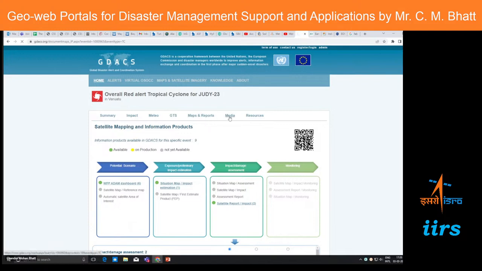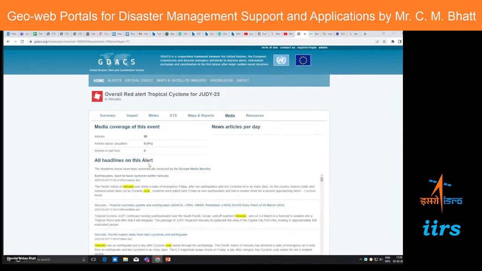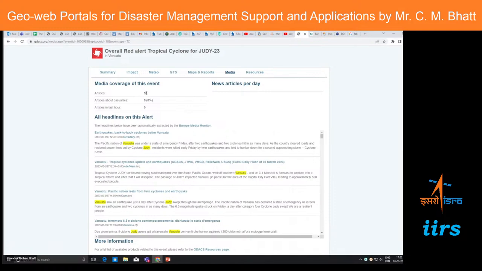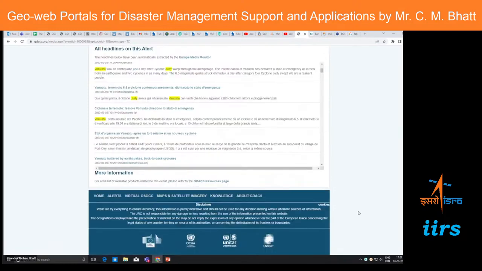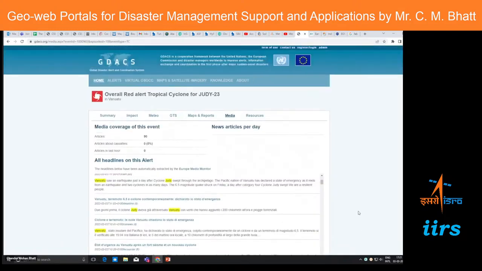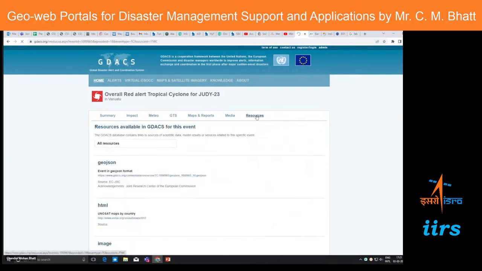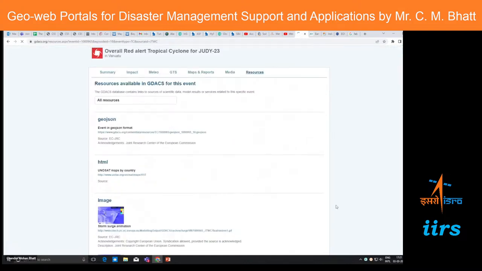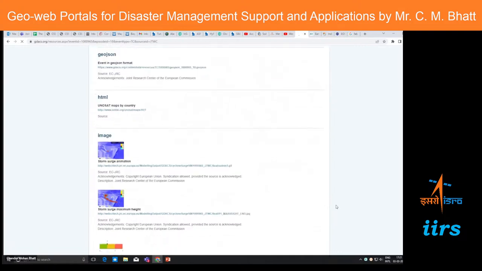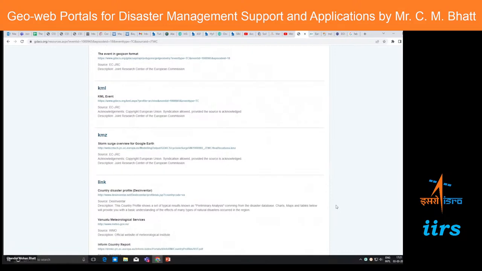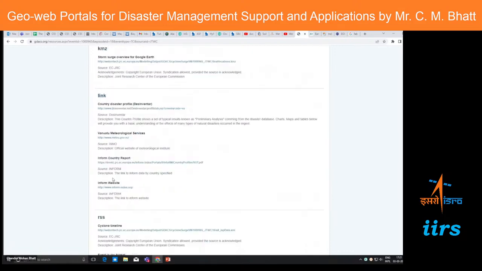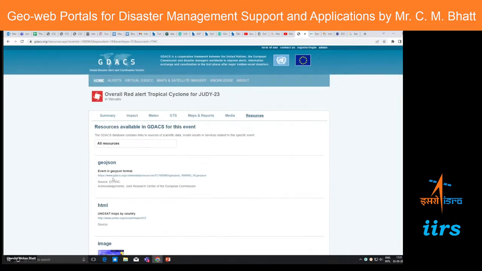Media: anything being reported by media, like social events, all headlines on this alert. Articles: 90 articles have been published till now. How many casualties? 0%. News articles per day. So all this you are able to get in a very concise manner, even tweets, how many tweets there are, or the intensity of tweets day-wise. You can have a whole perspective of the scenario, especially those who are trying to manage disasters. They need not wait for the products that agencies generate, but can go to these pages themselves and download. A lot of downloads are there, KML event, KMZ link. All this can be accessed.